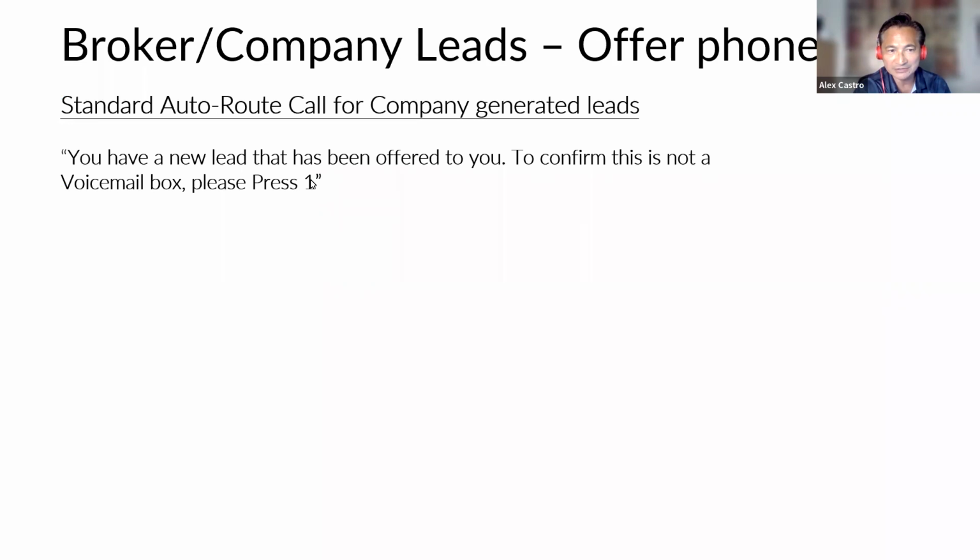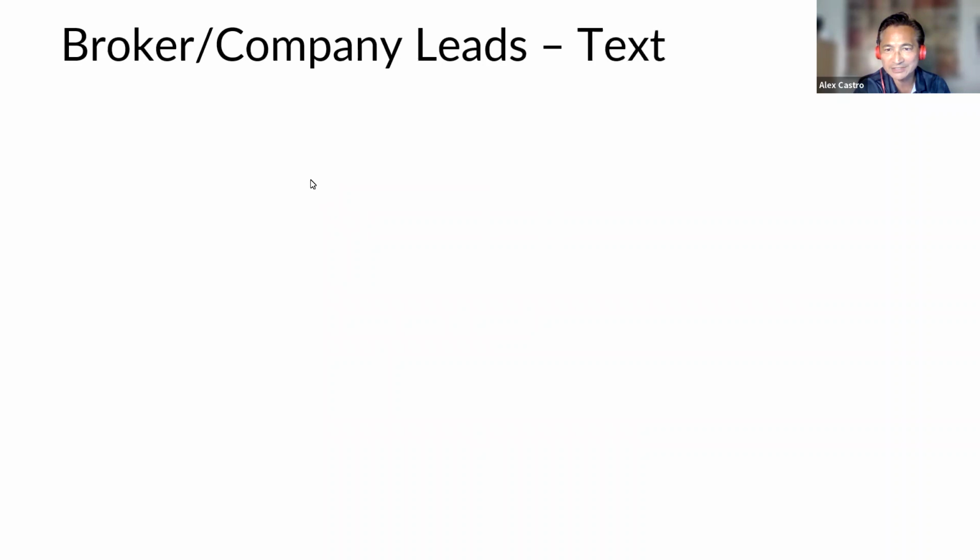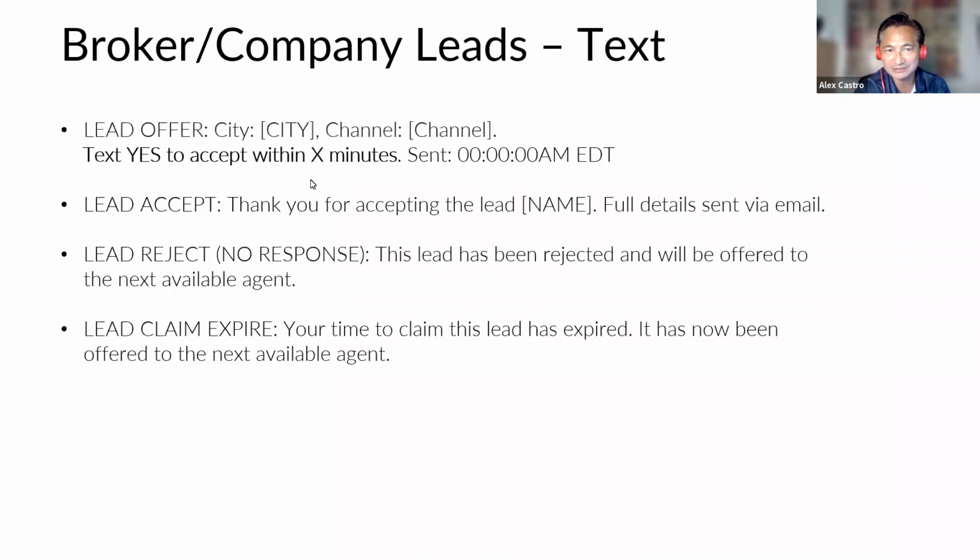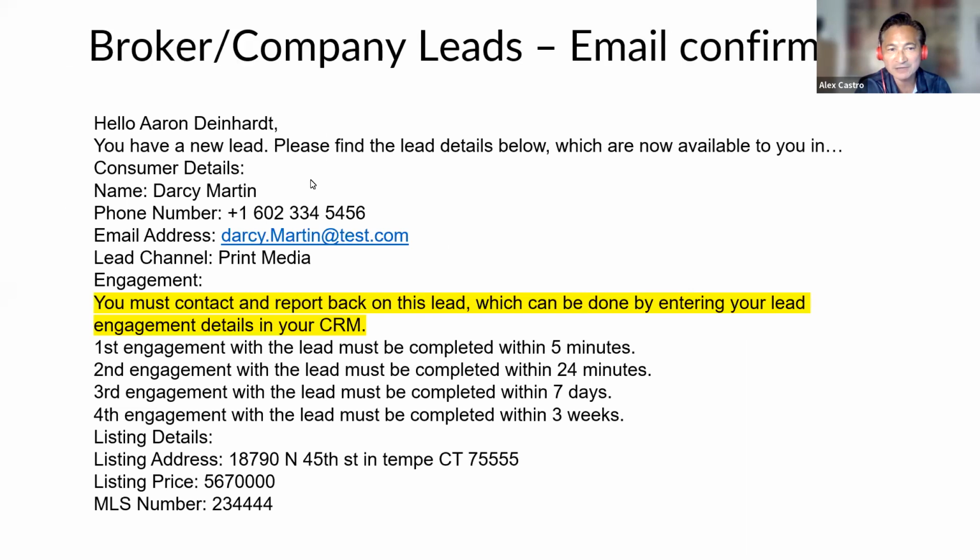You have a new lead. To confirm this is not a voicemail, you press one. That's the phone call you're going to get. You're going to get a text message. It's going to look like this, from that phone number that I just highlighted a slide or two slides ago. Then the email confirmation, okay? And just a little highlight, you must contact and report back on this lead, which can be done by entering lead engagement details in your CRM, such as MoxiEngage.